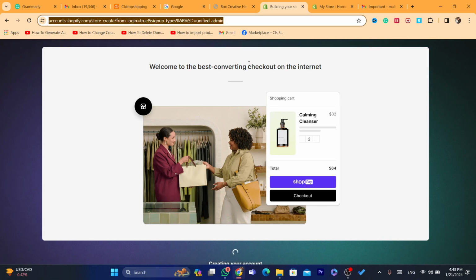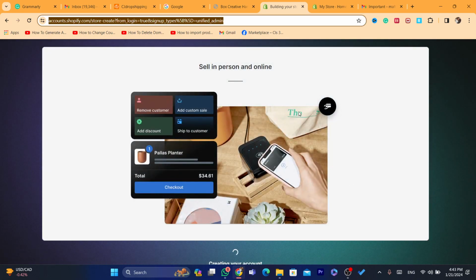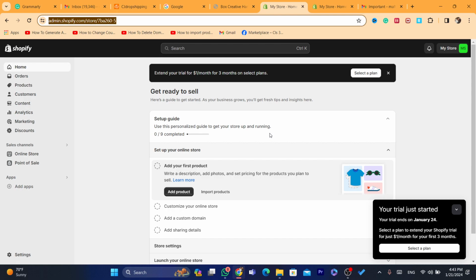Now I'm going to show you what I mean in a few seconds. Just wait for it. As you can see, it says here creating your store, building your store. Now as you can see here, this is a second Shopify store. Now how can you switch between these stores?